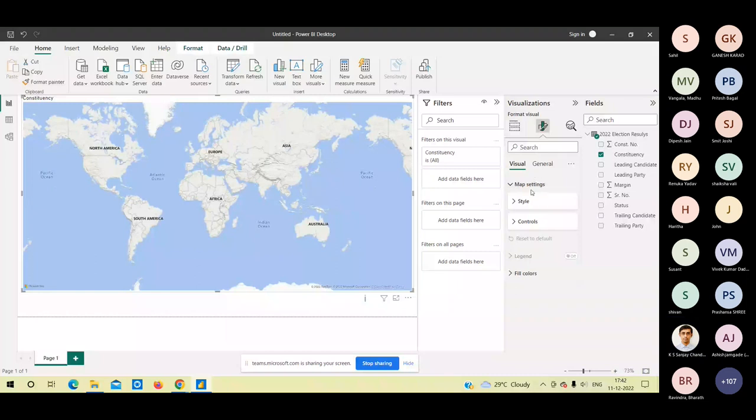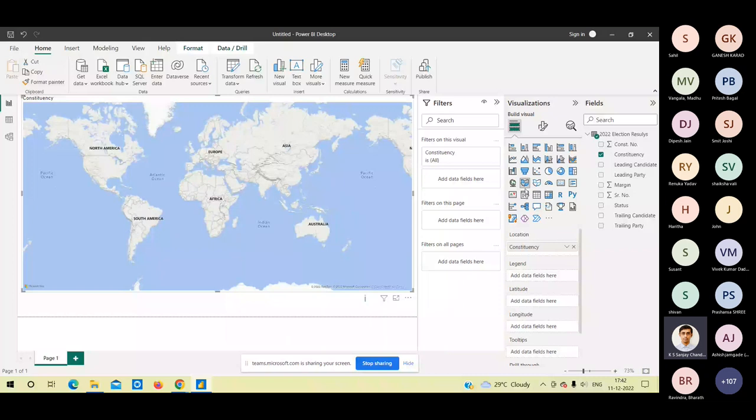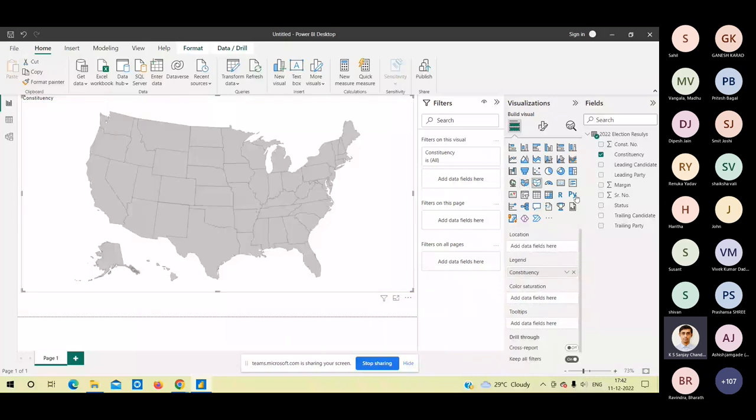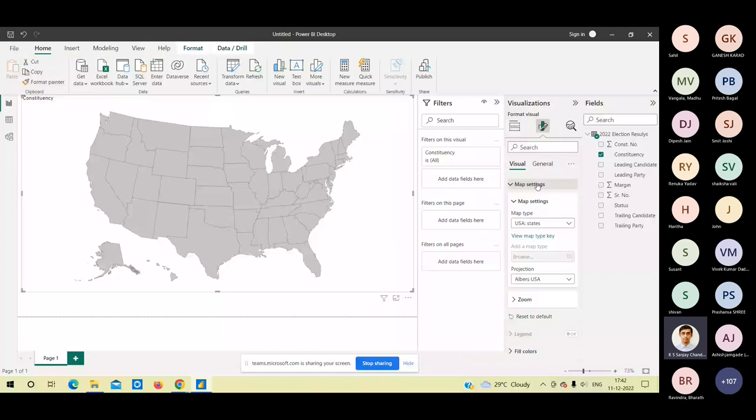Okay, is my screen visible? Yeah. No, this is not the right map. You have selected a normal map. Go back to the visuals. And first, you have to select the right map. You have to select the shape map. I think you have selected a normal map, I guess. Okay, okay. Go to the first tab. Right now, the second tab is selected. Yeah, okay. You change it to the second one. Yeah, exactly. Now, okay. You'll be able to find it.